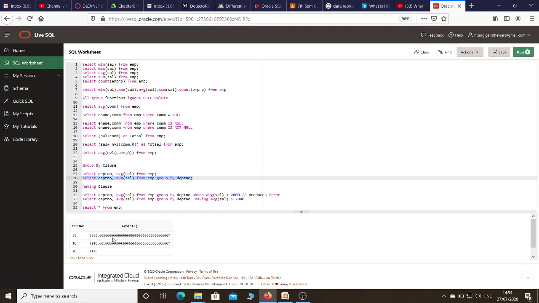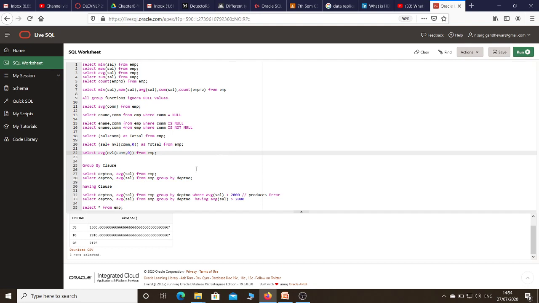Now it displays the average salary for each department. So here you can see for department number 30, 1556 is the average, for 10, 2916, for 20 it is 2175. So this is how the group by clause works. The group by clause is used to group a number of rows based on some parameter. Here we group all the rows based on department number. So group by is again an important clause in SQL.